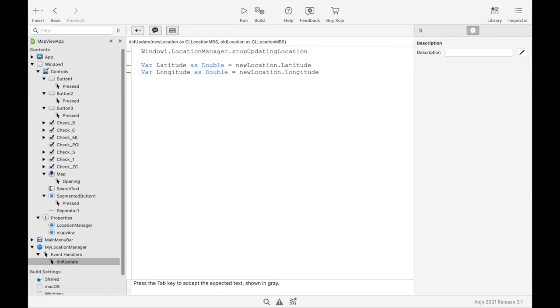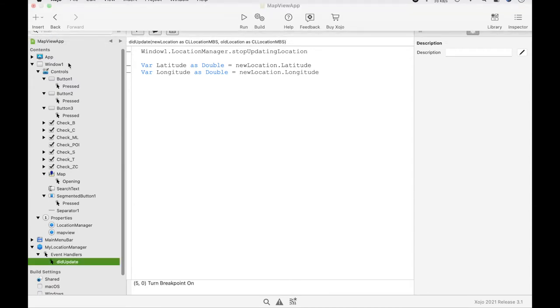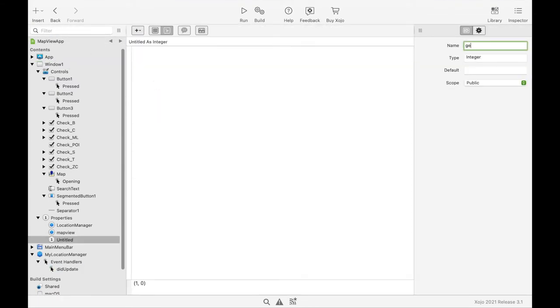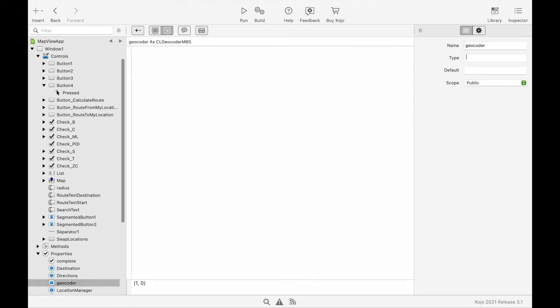If we determine the address to the coordinates, we work again with events of a class. For this reason, we must store the geocoder in our program in such a way that we can also access it outside. For this reason, we store the geocoder as a property in the main window. And store an object of the CLGeocoderMBS class in this property.